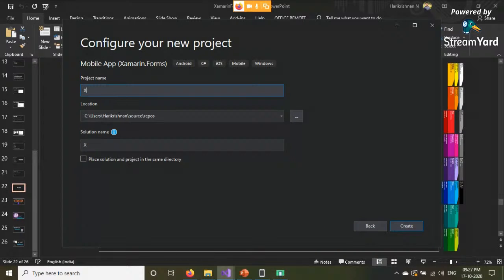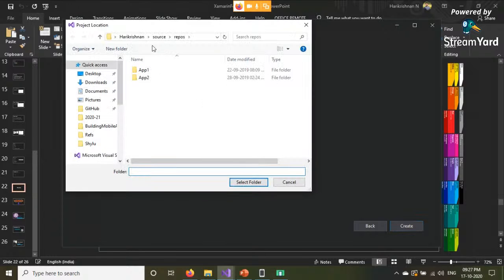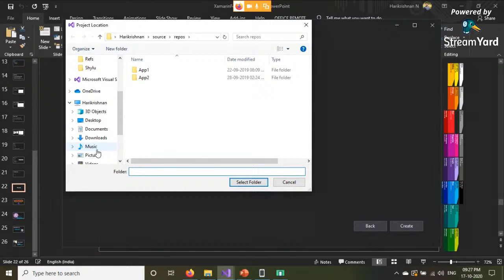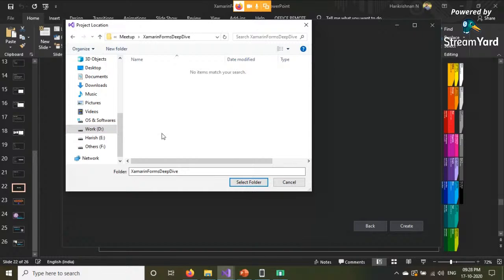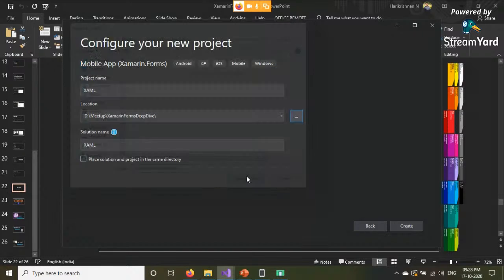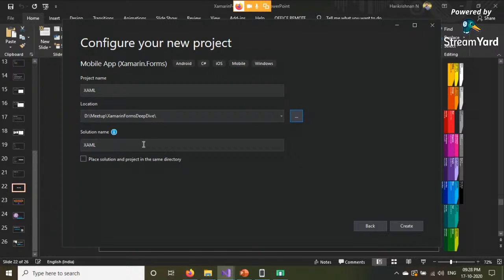You can give whatever name you want and choose your location. So I usually put this in my work drive. So here, let's have this folder. Let's give the solution name as Xamarin. Create.